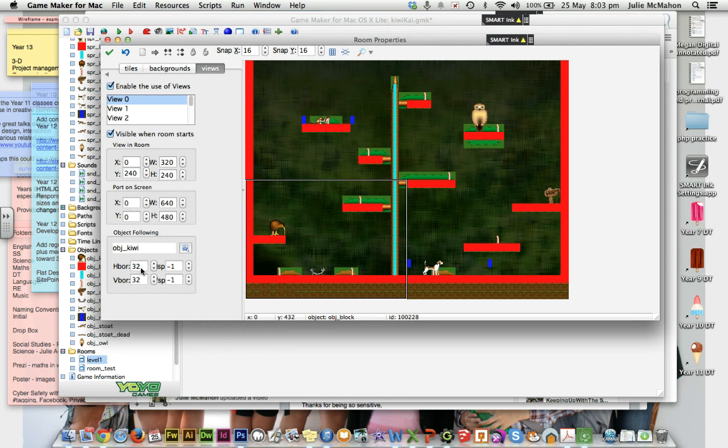And we're going to set the horizontal and vertical borders to 128 and 128 with a speed of 4. So what we do here is this, when we set that with the horizontal and vertical borders, this will stop the gameplay getting too close to the edge of the view, so that it doesn't just go right to the edge, so that there's still some space around the Kiwi.